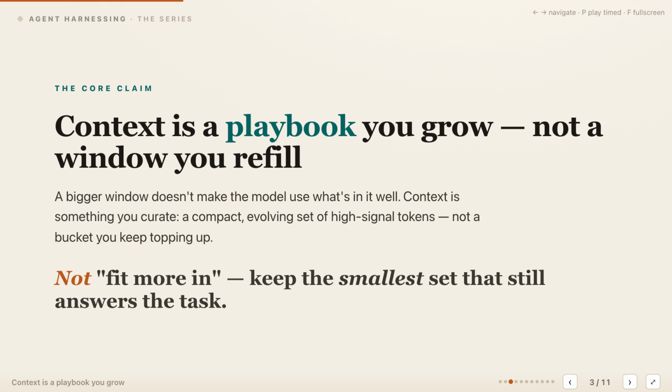I find it more useful to treat context as a playbook you grow, rather than a window you continually refill. A good playbook stays compact, current, and specific to the decisions ahead of the agent. It preserves constraints, evidence, and lessons that still matter while removing repetition and expired state. Context management is not about fitting everything beneath a token limit. It is about maintaining the smallest high-signal set that still supports the task without discarding necessary detail. Instead of asking what else can fit, ask what will genuinely help the next step.